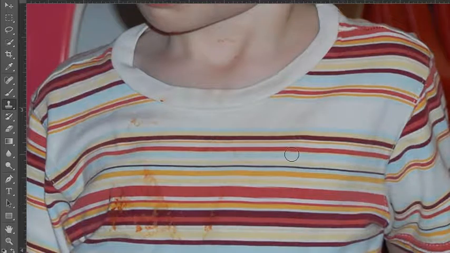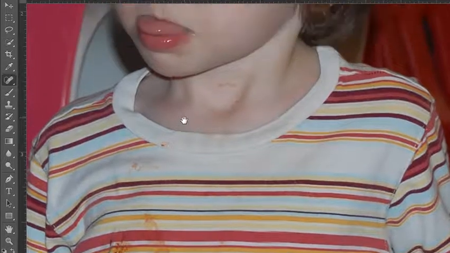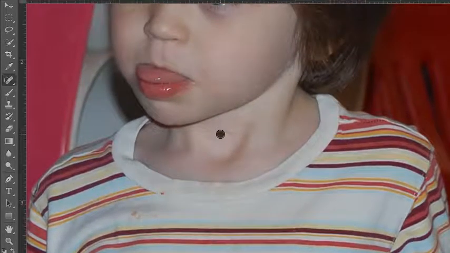Now, as far as cleaning up the face, you might want to use some of the healing brushes over here. So let's look first at the spot healing brush. With the spot healing brush, what you'll do is you will click once and release. And what it does is it samples all of the surrounding area pixels and paints with that information on top of the spot that you just clicked on.